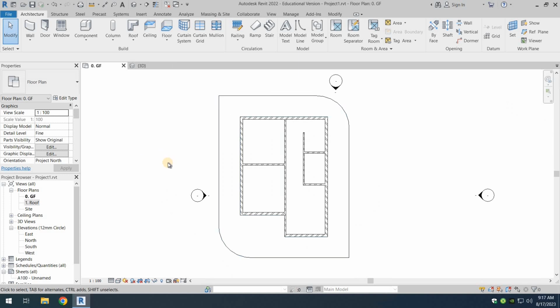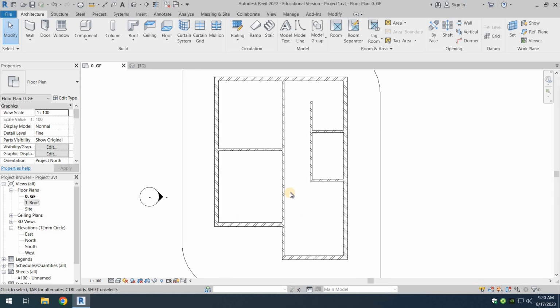Now that we have drawn our floor as well as the boundary line, we can go in now and place our doors and windows into our project model. Okay, so now in this video we're going to be placing the doors and the windows to our project model. So if we come right over here, we're going to place the doors here.